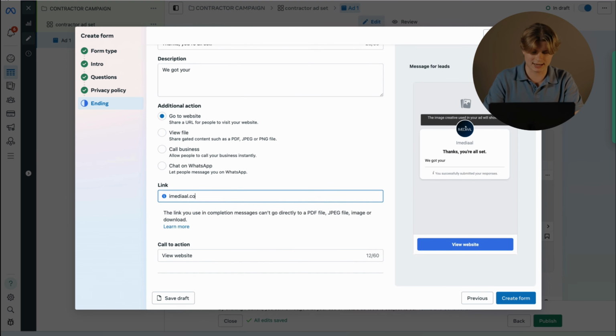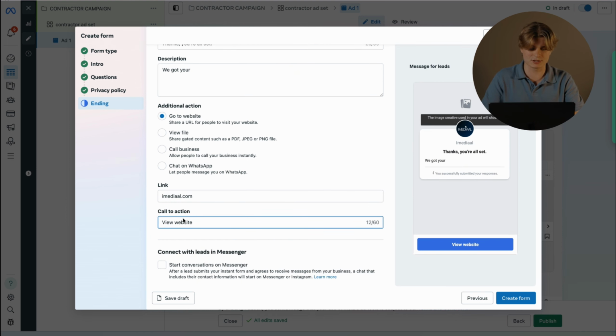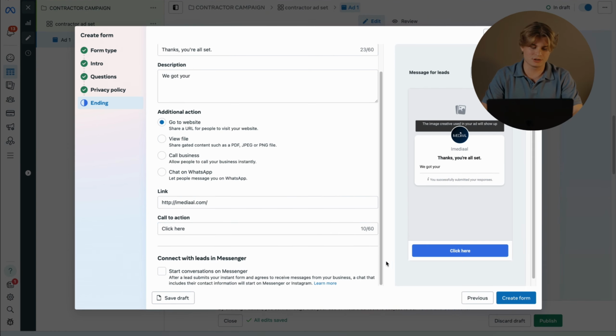So you just add your website. And right here, you can choose the text of your call to action. So for example, view our website or click here, for example. I would turn the connect with leads and messenger off because it's just going to create unnecessary extra steps for your potential customers. So just keep this off unless you really want to start a conversation with them afterwards. But if you just start out with advertising, turn this off and leave it like this.